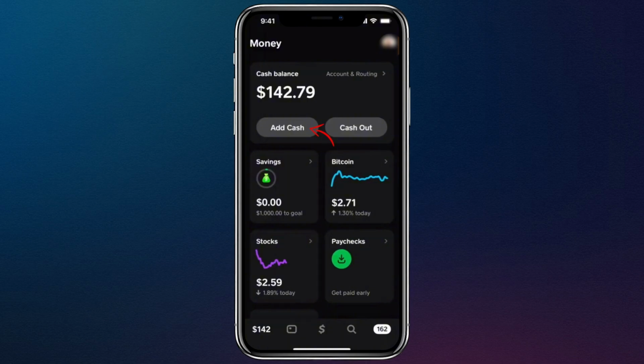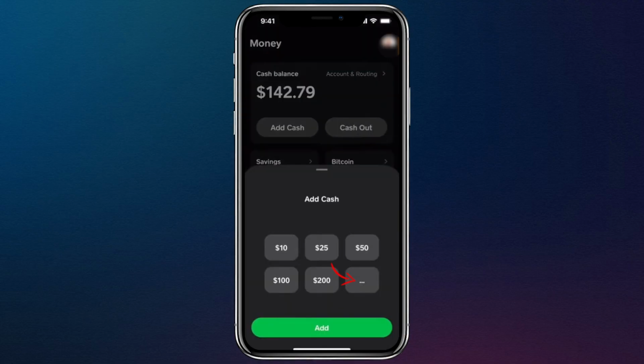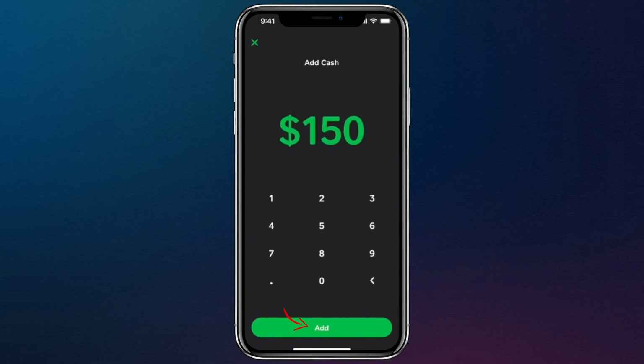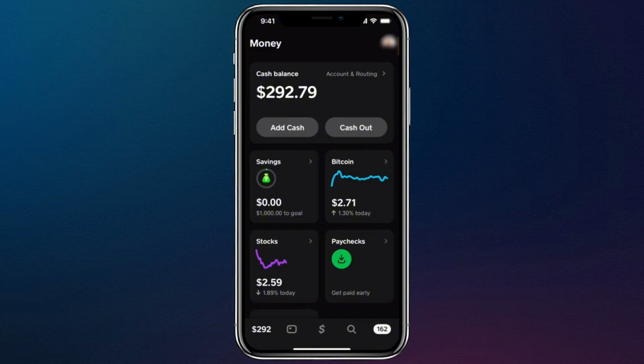Next, open the Cash App on your phone. From the Cash App home screen, tap the Add Cash button at the top. You can choose one of the preset amounts shown, or tap the 3 dots to enter a custom amount. Type in the amount you want to add to your Cash App balance and tap Add. When prompted for a payment method, use a debit card connected to your PayPal funds, such as a PayPal debit card. This allows you to add money without linking a bank account. Once the transaction is confirmed, the money will be added to your Cash App balance and can be used for payments, transfers, or other Cash App features.